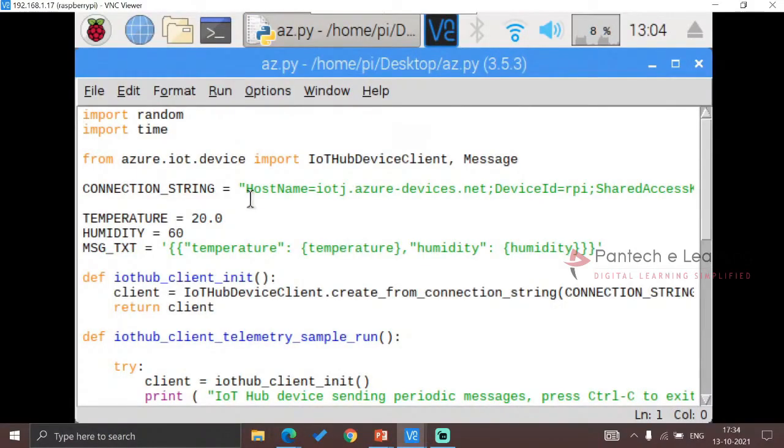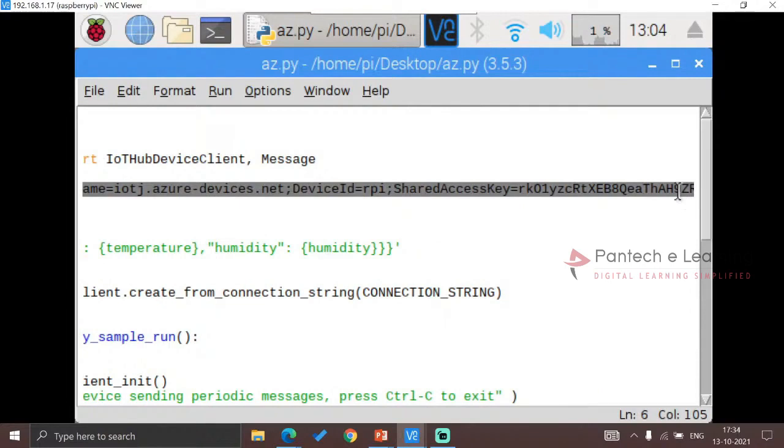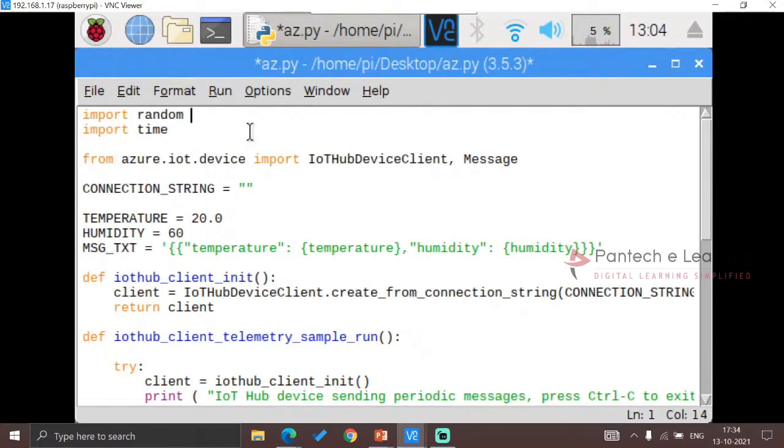So here I am just taking away this particular key because we have to add another key, since I have created another resource group. So first taking random, first we can send our random data. Import time for delay purpose, Azure IoT device, import IoT Hub device client as well as the message. The connection string we have to take from the hub, I will show you how to take it. Then temperature, this is some random data only I have provided.